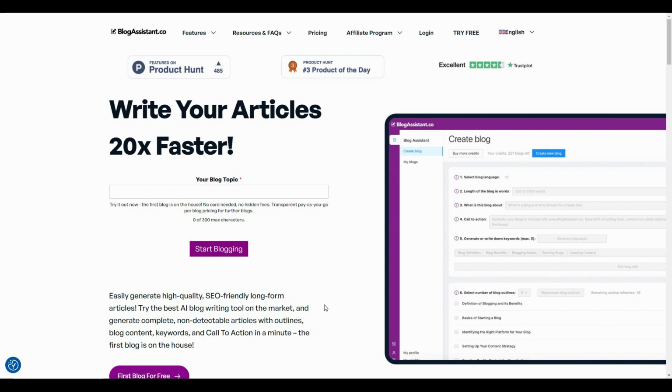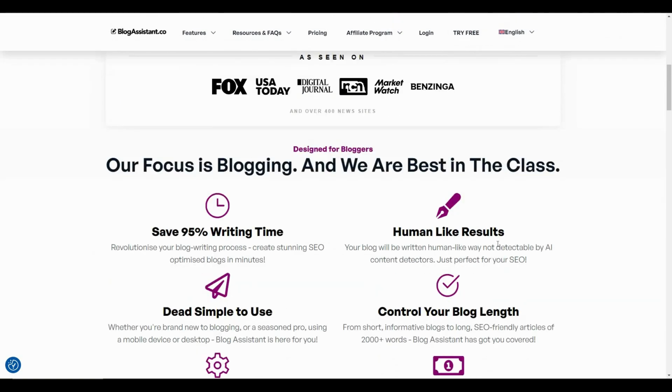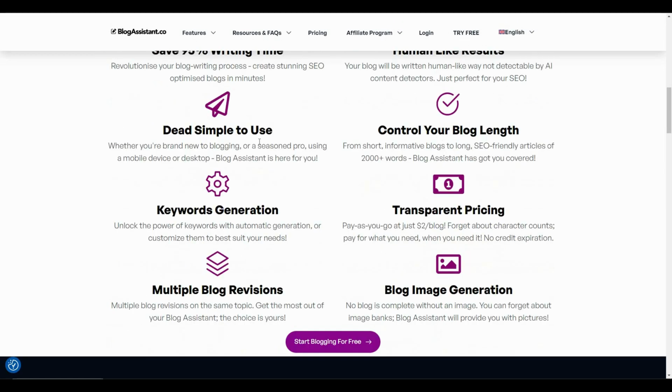That's a pretty bold claim by BlogAssistant, and I am also going to test if this claim is really true or not. And then there are some other additional features, such as you can write blogs in over 30 languages, and you can also get human-like results. The blog writing is very simple to use. You can control the blog length, you can generate keywords. There are multiple versions of a blog, and you will even get proper images that are related to the topics of your blog.